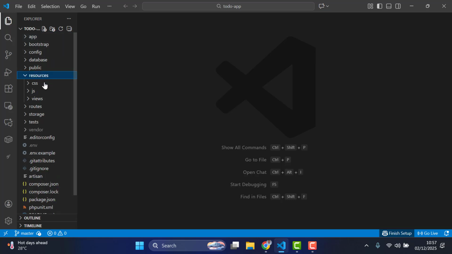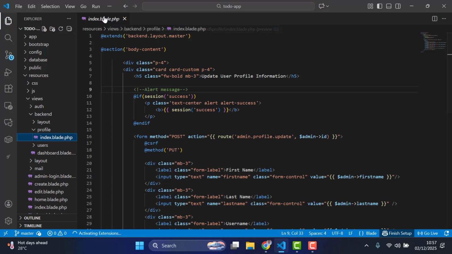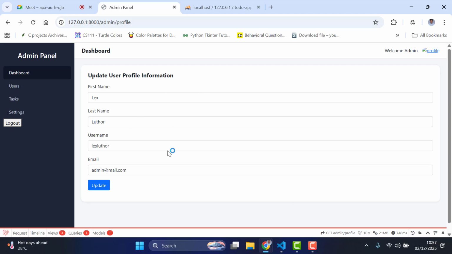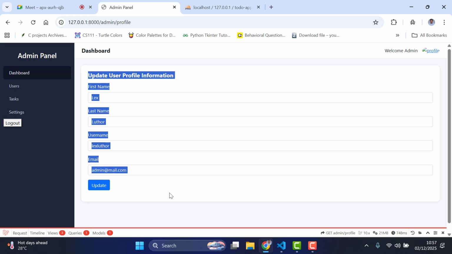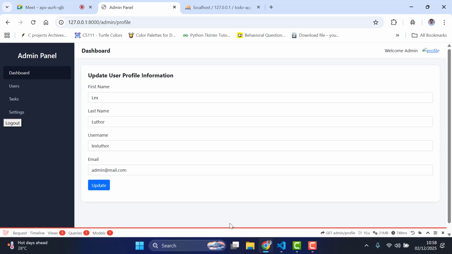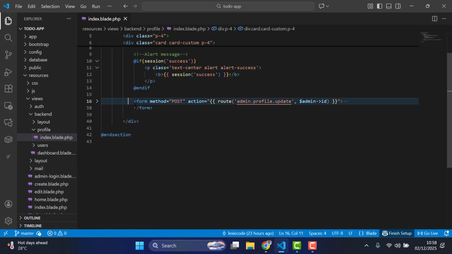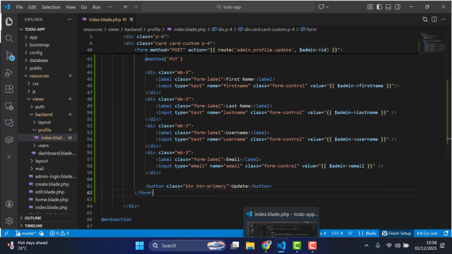So let's go to the resources, views, backend, profile, index page. So this is the front end side of what we did last time. I would like us to duplicate this entire design and put it below for the password aspect. So I'll just copy this whole form tag, duplicate it and paste it again. So we would have two.